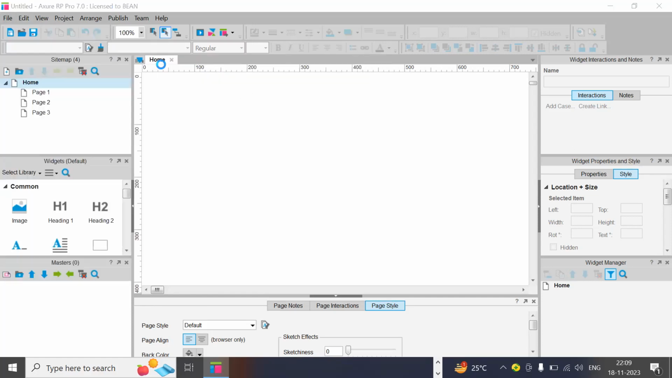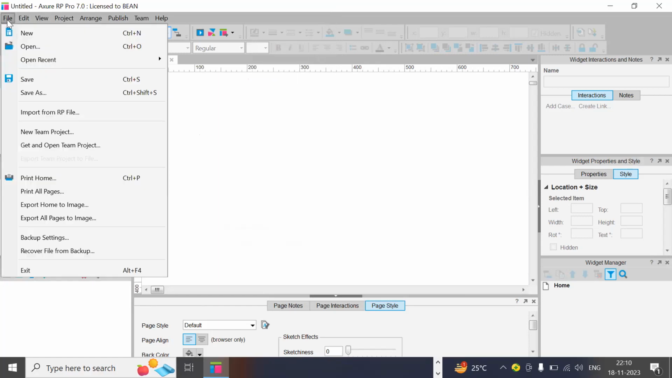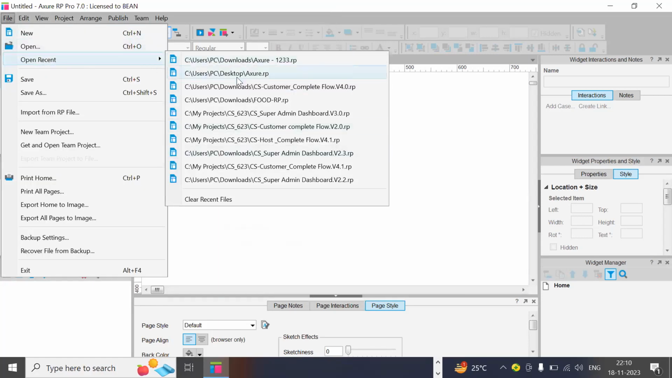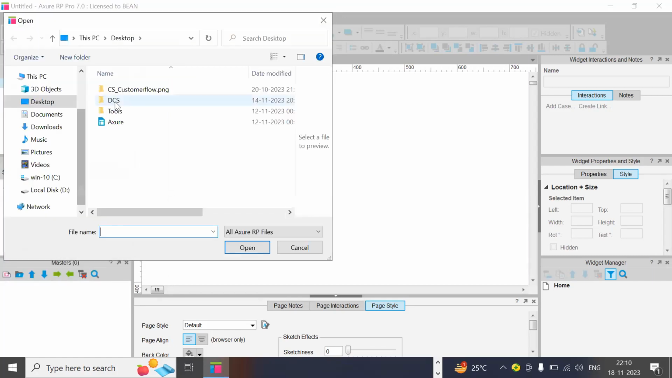There is an option to click, and it will redirect to the files page. From here also I can open my files. And these are the projects I worked on recently. And you can save as. And here you can also import your RP files.